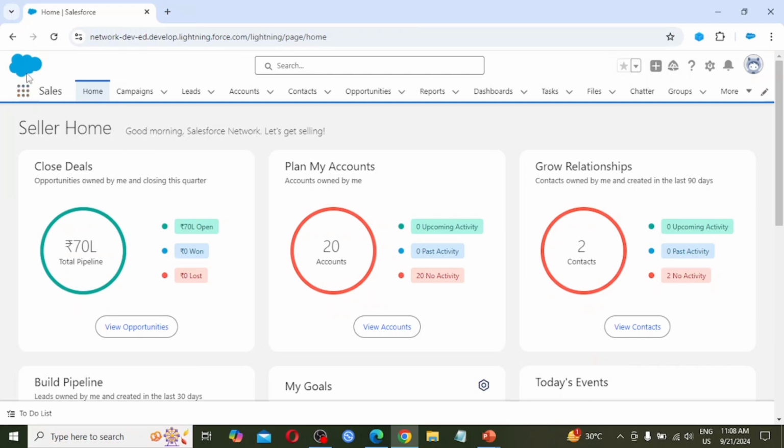Again, this is the logo of this application, then the name of the application, and this is the tab bar. Then there is a search box, and at the right side we are seeing global actions, guidance center, help, setup, notification and profile.